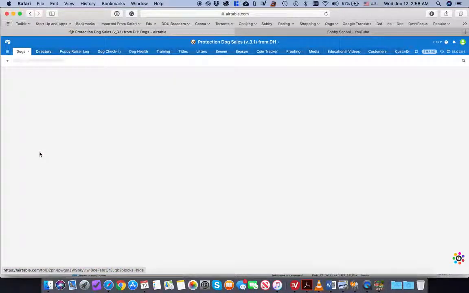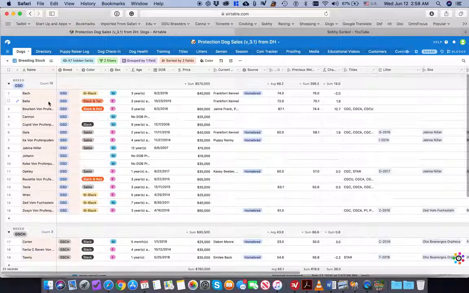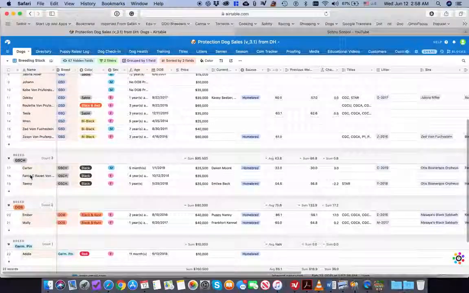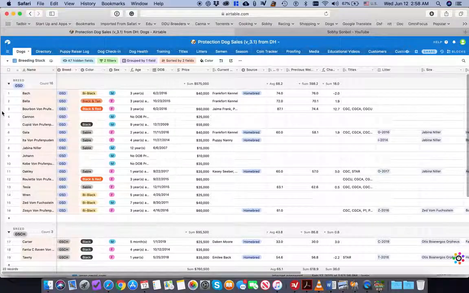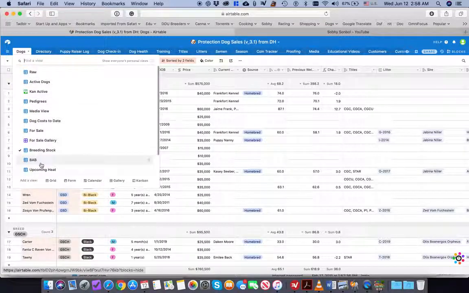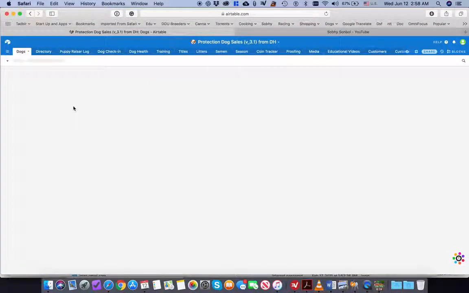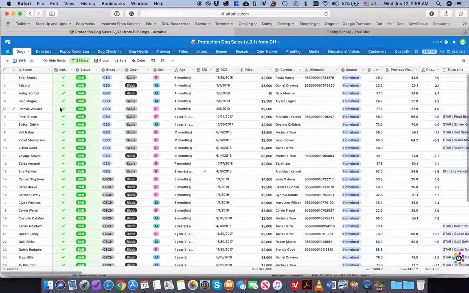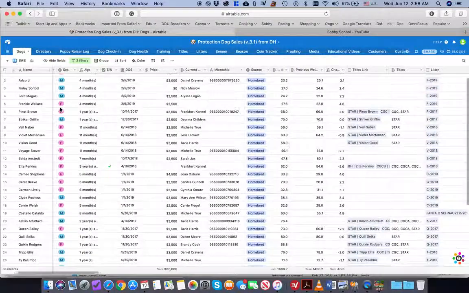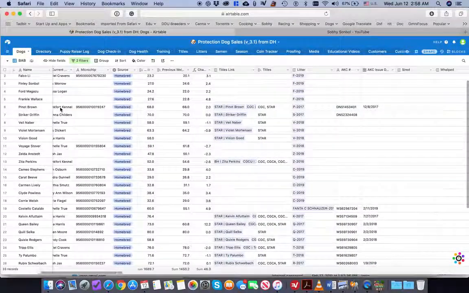Next, we'll look at our breeding stock, and again, this is in a grid view. This is all your breeding stock: the German Shepherds, the Giant Schnauzers, the Dobermans, the German Pinschers. This is only the dogs that you have labeled as breeding stock. Next are the wildebeest dogs, and these are the dogs that you have labeled as wildebeest, and the information relevant to them.